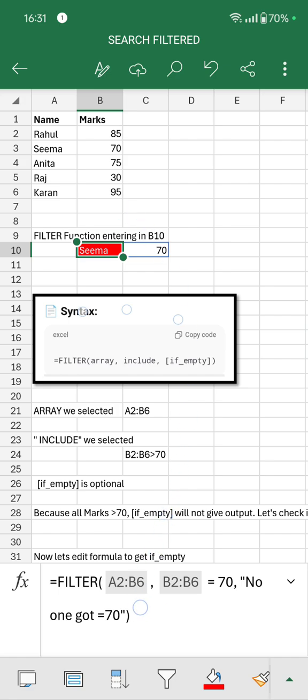So from this table range, what is the next one? This is the include. If you see the syntax here, equal to FILTER, the array should be given, which is a range. Include is also a range where we need to find the lookup value entered here. We are asking the system to find the condition that you have entered using this filter condition. Then B2 to B6 equal to 70 is the include. That is the condition we are giving.